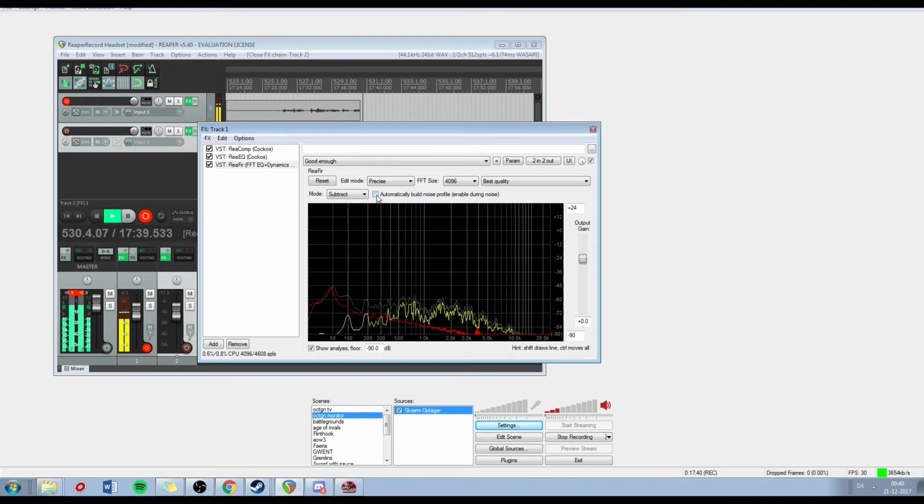What you do is you click this button, automatically build noise profile, and then you have to remain super, super quiet while that happens. So I'm going to do that, and you can see what happens. Let's go.